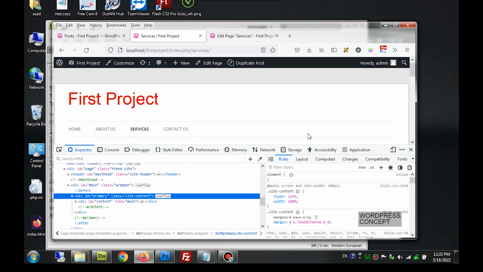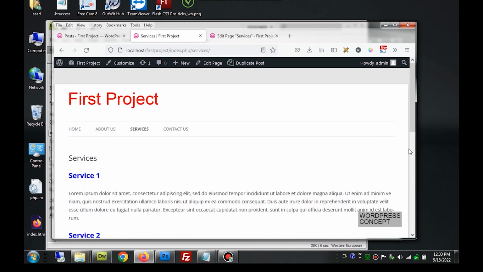Okay, at this point we close our lesson, and in this lesson we learned how to create the custom page template for the website.